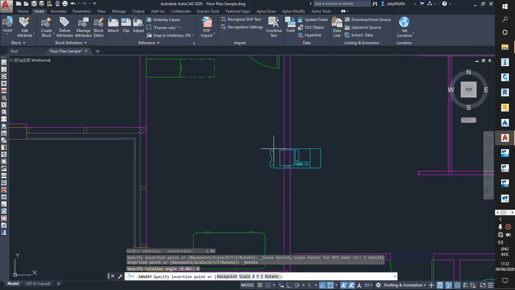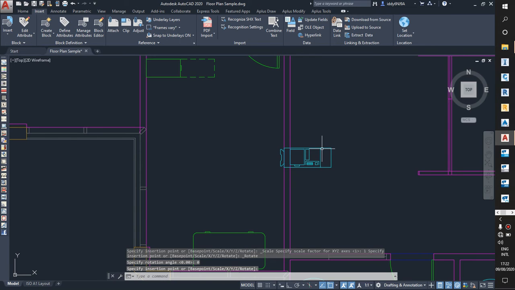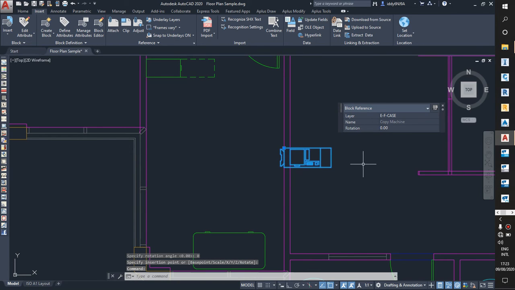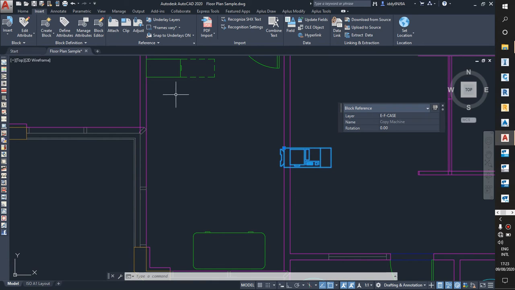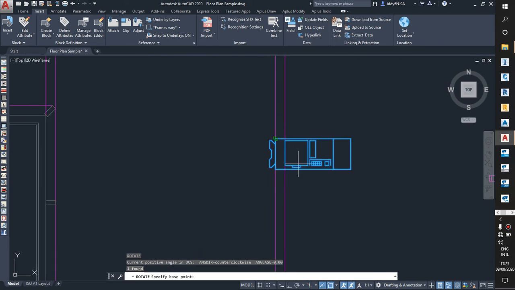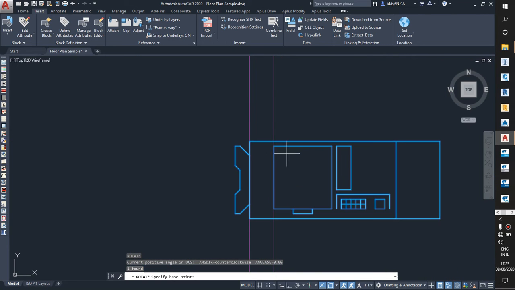Here's our view, and I will place it at the midpoint of this wall, and then we'll rotate it about the insertion point of the block. That was the question. We'll disable all these other snaps and enable the insertion option only. Then we'll type in RO for rotate. Then we will select the insertion point as our rotation base point.